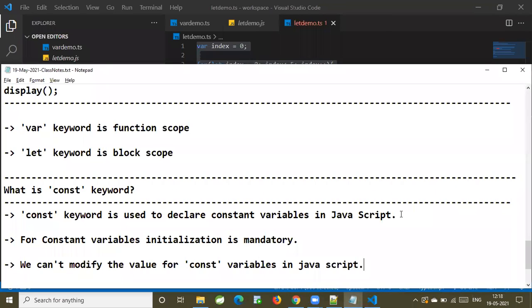Similarly, in TypeScript also you can use the var keyword, let keyword, and const keyword. The var keyword is function scope, the let keyword is block scope. Then what is const? The const keyword is used to declare constant variables. Initialization is mandatory, and once declared, we cannot modify the value. Are you guys able to follow this?